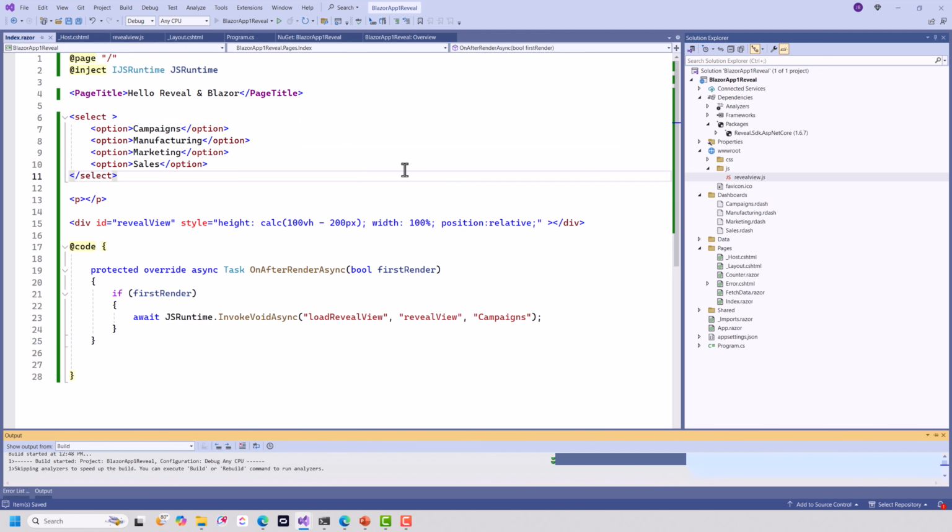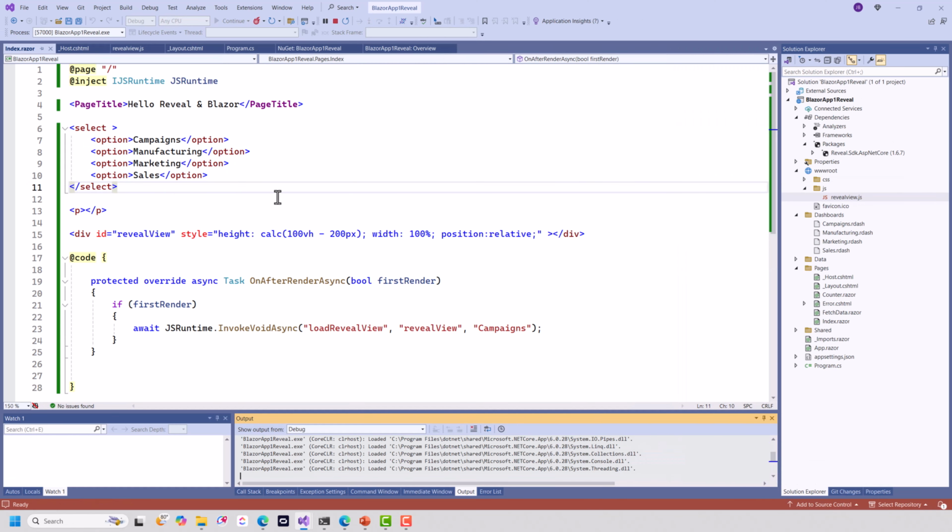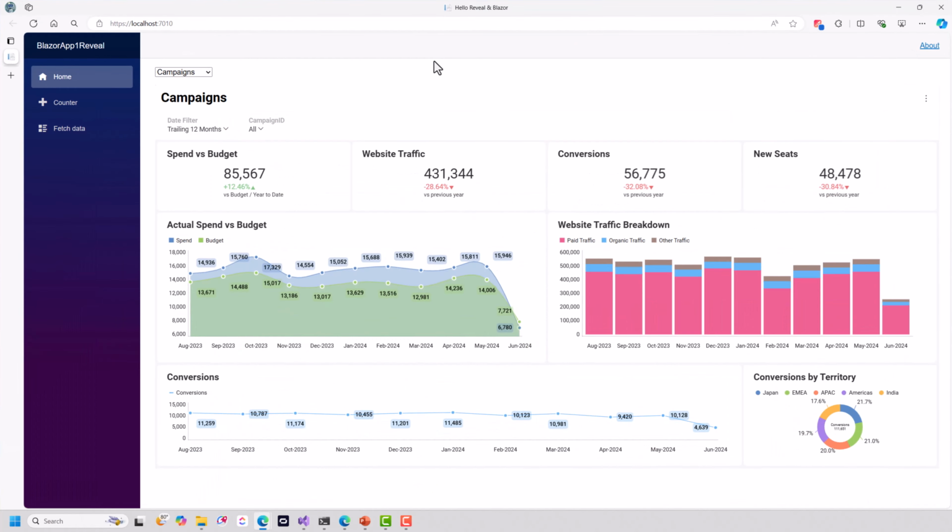Let's run this again. And what we're going to see is that our campaigns dashboard is loaded in our Blazor application. This opened up here on my other screen. Let's slide this over. And there is campaigns. That was the dashboard that we wanted to load. It loaded up perfectly. Hit refresh. Campaigns loads nicely.